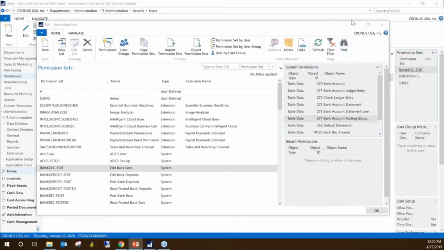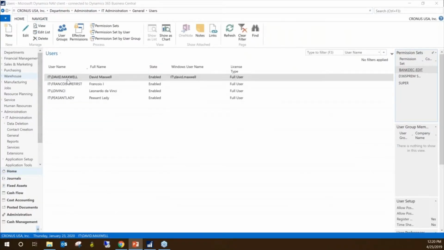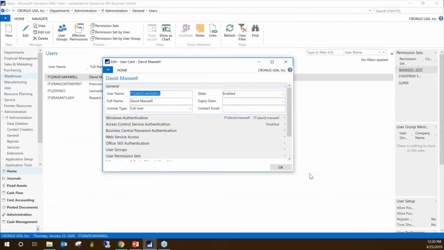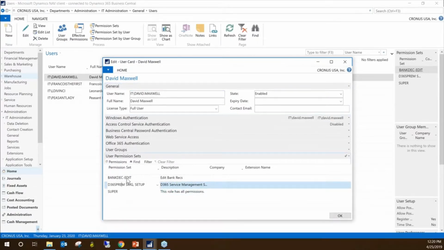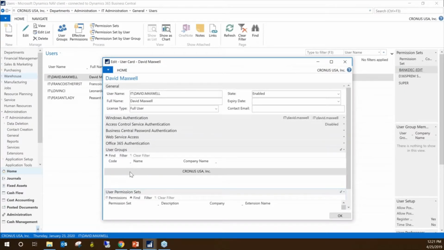I'm escaping back into our users. This is our user list. So we need to go to the user card, and I just double click. And here I've got my own account, and we can see that I have these 3 permission sets. I scroll in here, I don't have any user groups. So that's an option. You don't need a user group. That is something that is only if your organization wants to do security with that.